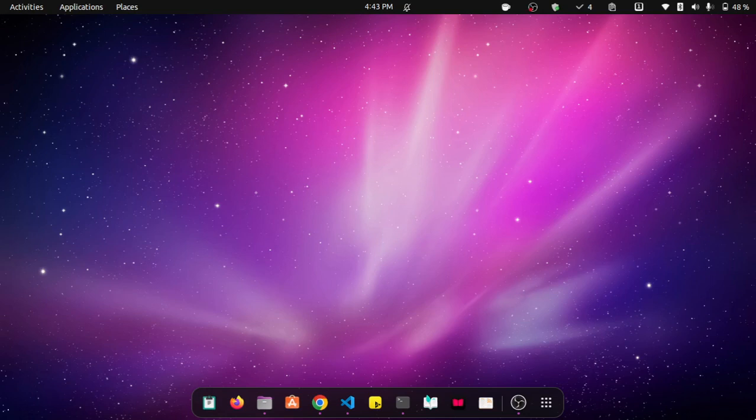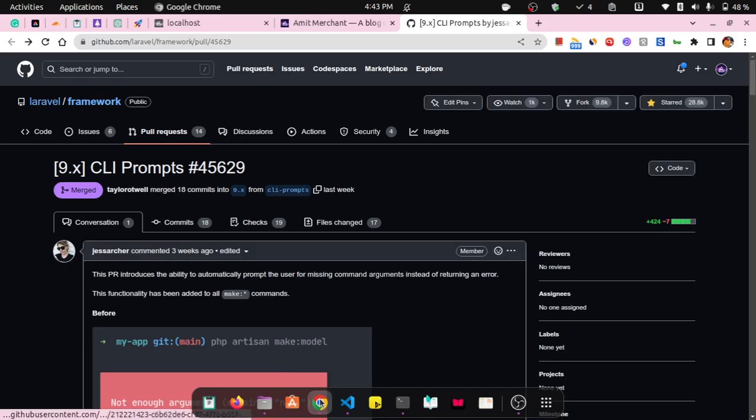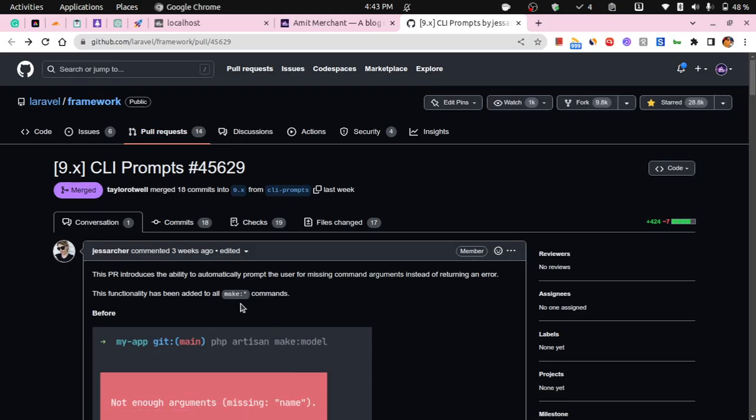With the latest release of Laravel 9.x, we now get CLI prompts, and with the help of CLI prompts, it basically makes it pretty easy to generate various resources using Laravel artisan make commands. So let me show you what these CLI prompts are. This is the PR that introduces CLI prompts, and this is the PR by Jess Archer.